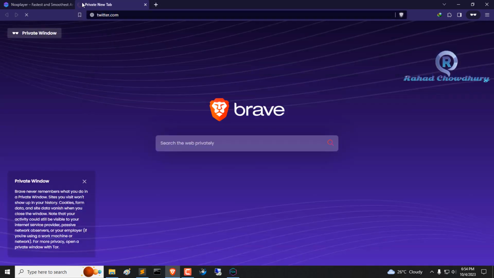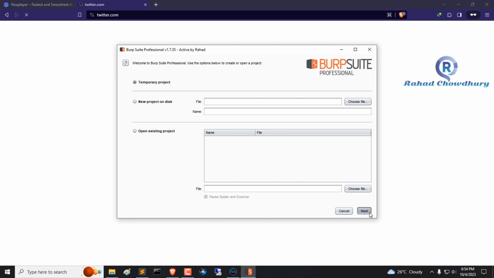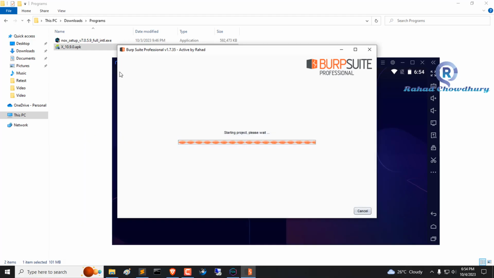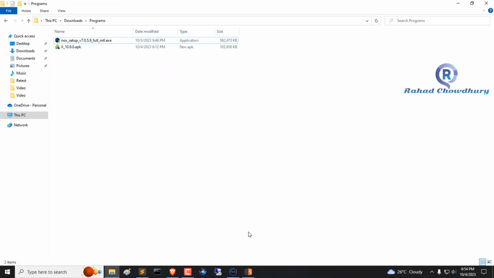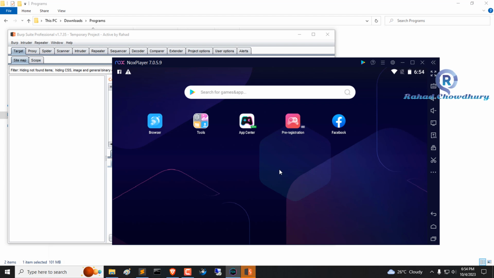I will bypass the Twitter or X application SSL pinning for a penetration test. I have already downloaded the APK file. To install the APK on Nox Player, just drag and drop your app.